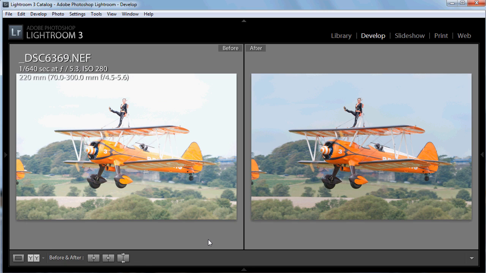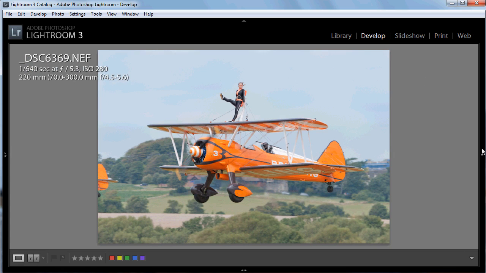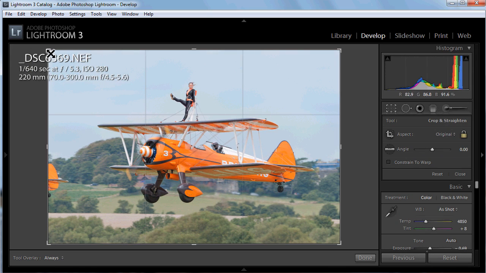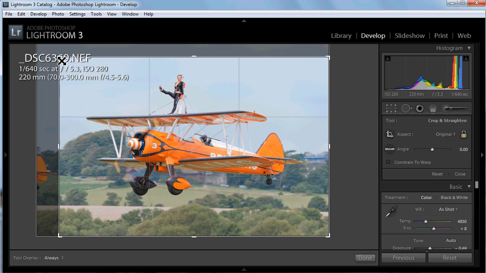And I can undo any of those changes as what's known as non-destructive editing. In a second, I'm just going to crop it slightly, get rid of the other plane, and just reposition it while retaining the aspect ratio, so I can go and print it.